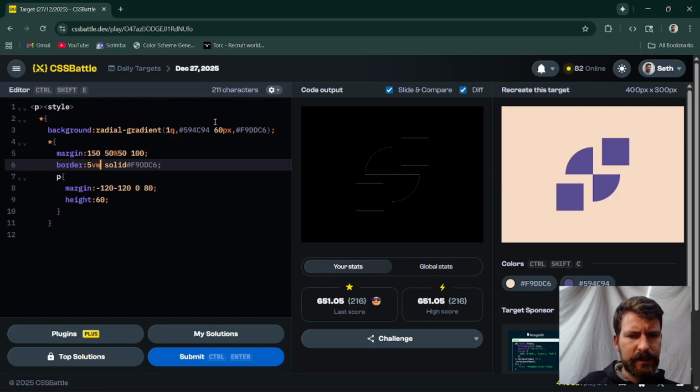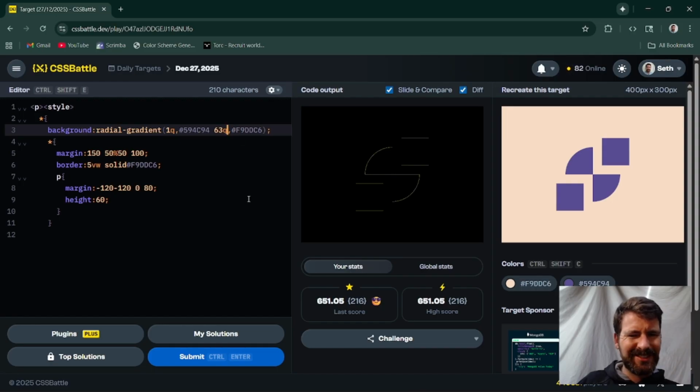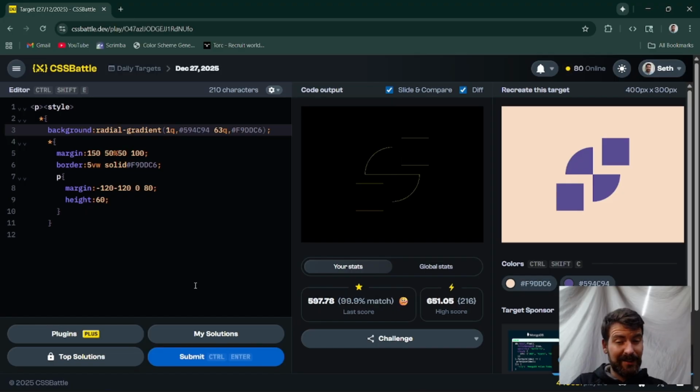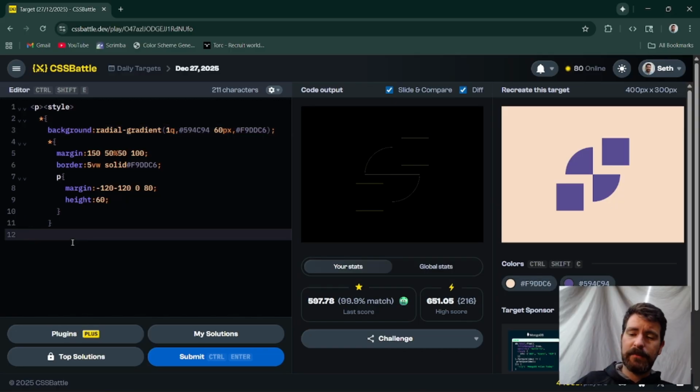5vw on that one. 63 pixels, I think. 63Q. Ooh, I don't think that's gonna fly. I think on the radial gradients you can't change it. Can I? Nope. One last try at 64. Yeah, straightforward. I like this solution. It's simple. Nope. I said one last try. No, okay, that won't work. All right. 60 pixels it is. That's what I got.